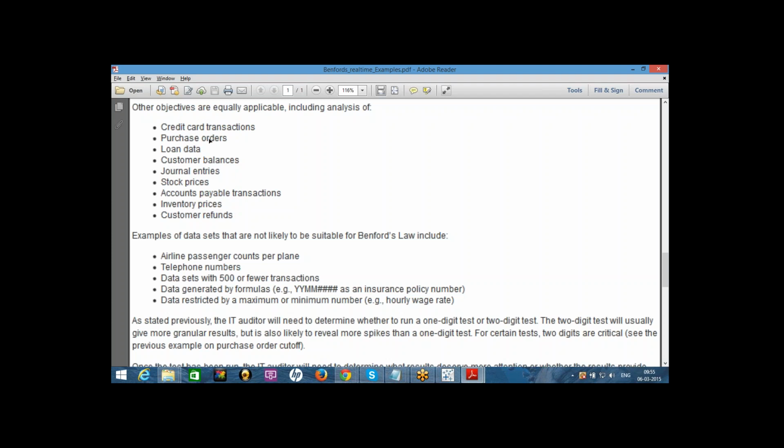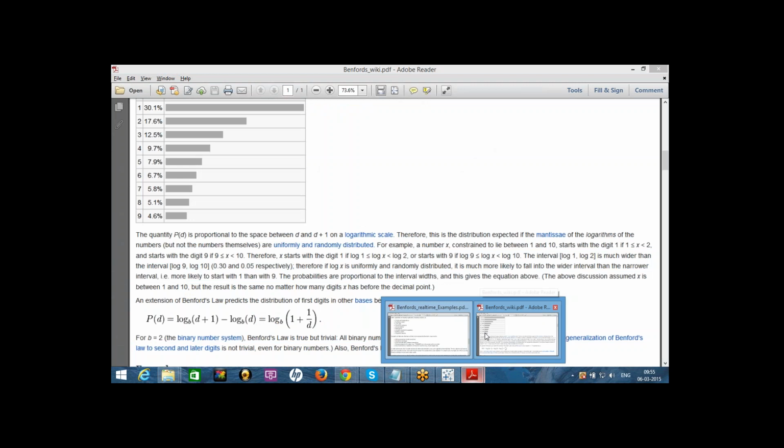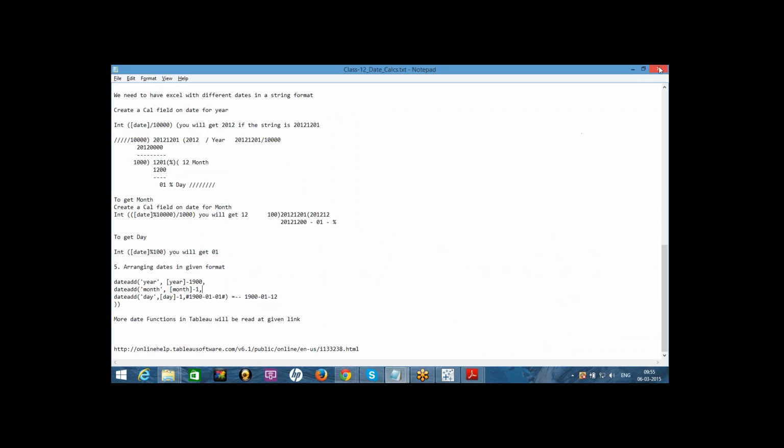In tomorrow's class, I'll take you through the practical scenario of how to implement Benford's law. Okay, that is the explanation. Tomorrow I will straight away start implementing Benford's law in the given data set, and let us come to the table calculations.